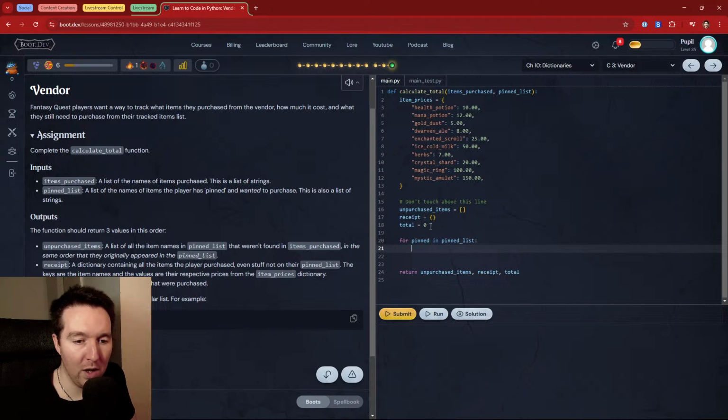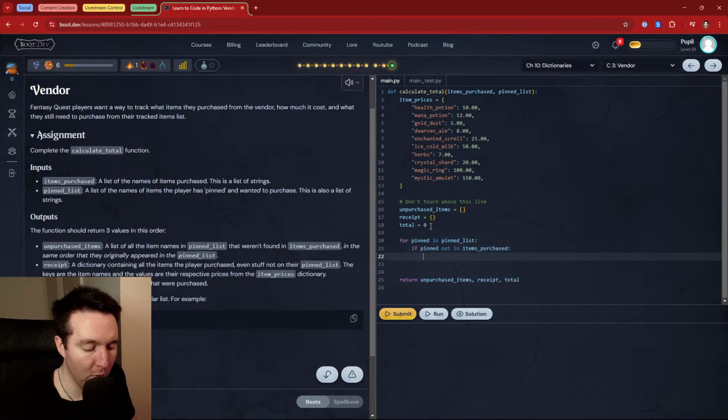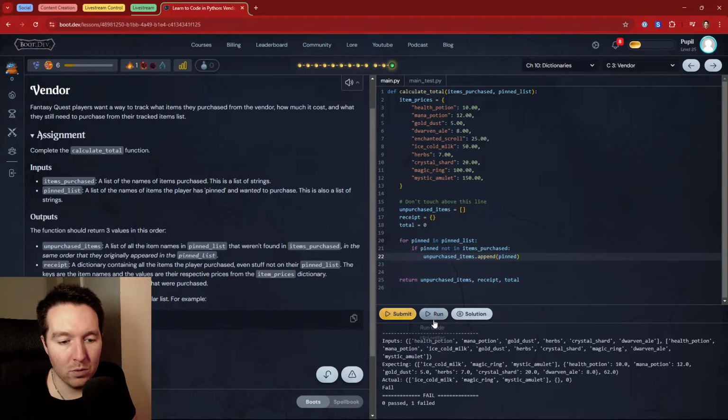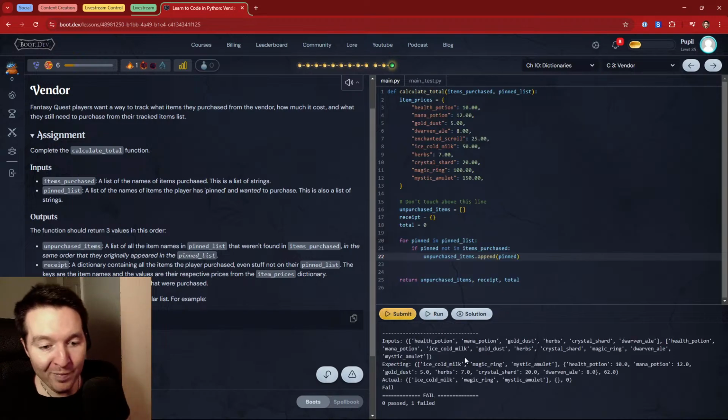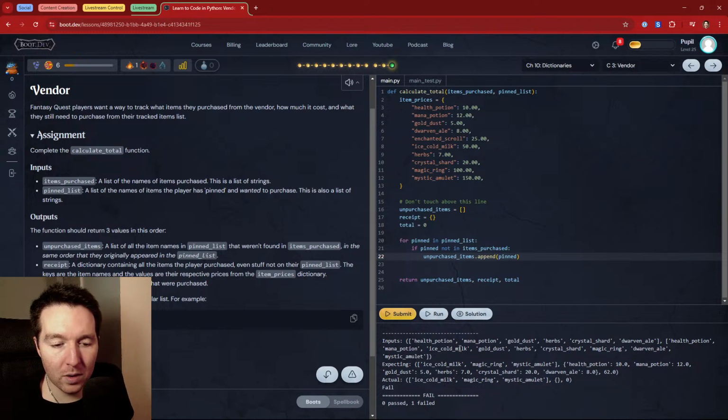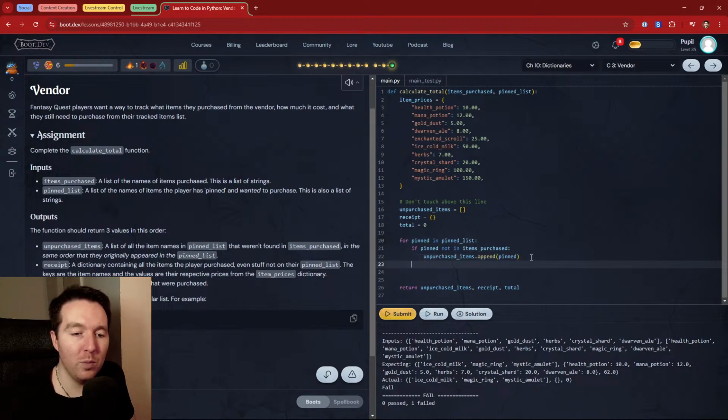Then we're going to do, so if pinned not in items purchased, then we're going to do unpurchased items dot append, and then the pinned one. So run that. So I got the first bit right. Okay, then we're going to do another loop.